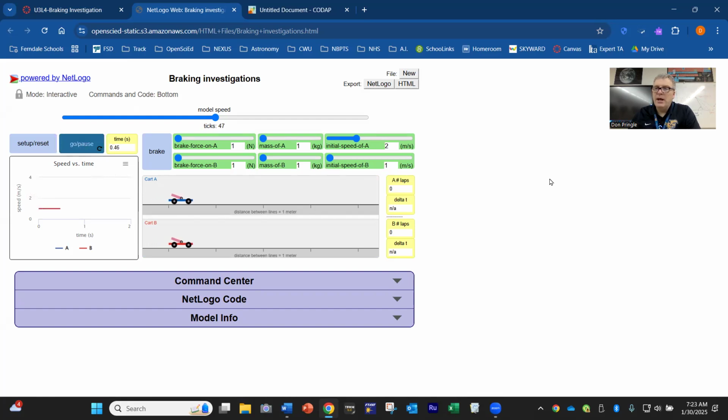And so as the carts are, oops, excuse me, I made a mistake. It's a good thing I did this. The mistake I made is that after I made a change over here in the green area, I forgot to go over here and hit Setup Reset. So there we go. I've hit Setup Reset. Now these conditions are actually in the simulation, and we should notice cart A move faster than cart B.